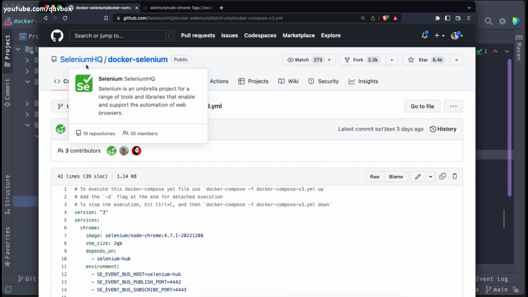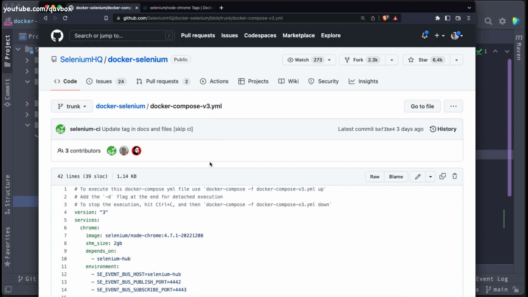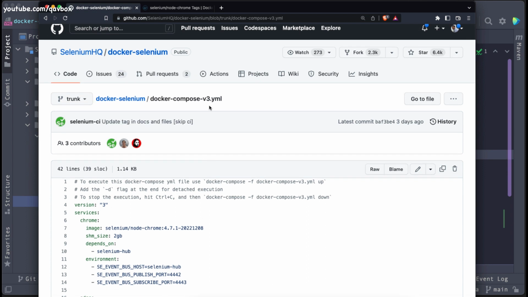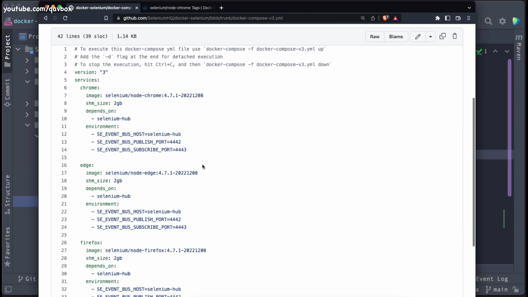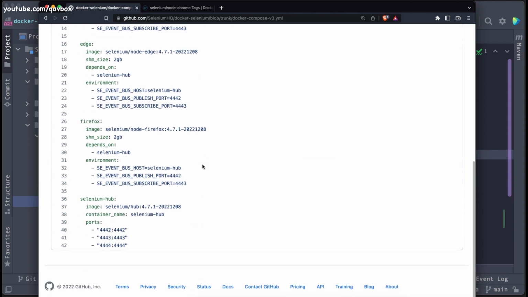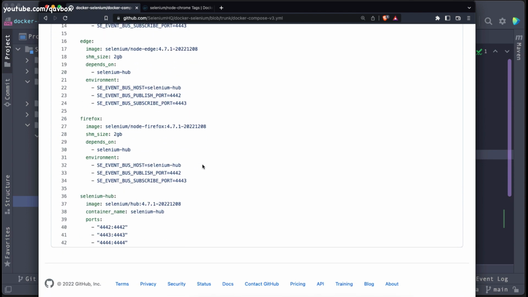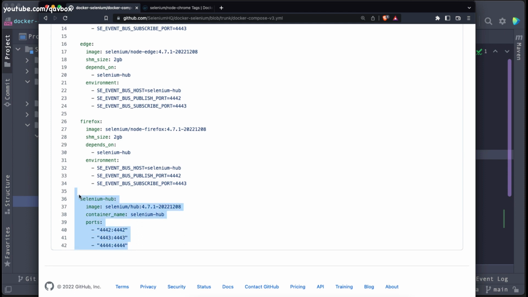If you see the Selenium HQ's Docker Selenium project, there is this docker-compose-v3.yml, where they have clearly mentioned the hub and node concept. You can see that there is a hub. This is one container, and this container will be registered to multiple containers. Each container represents one browser where you want to run your test cases.